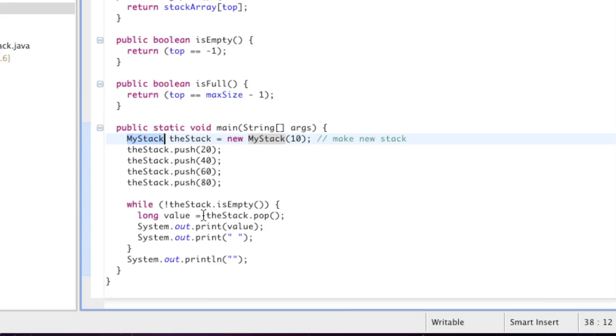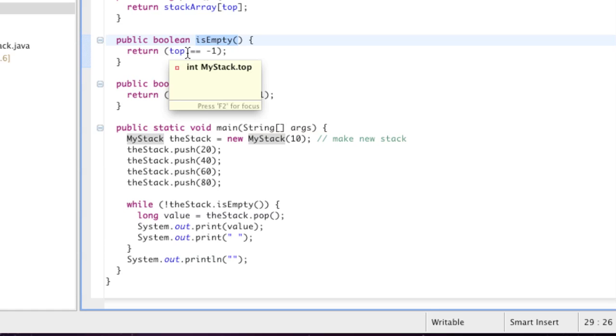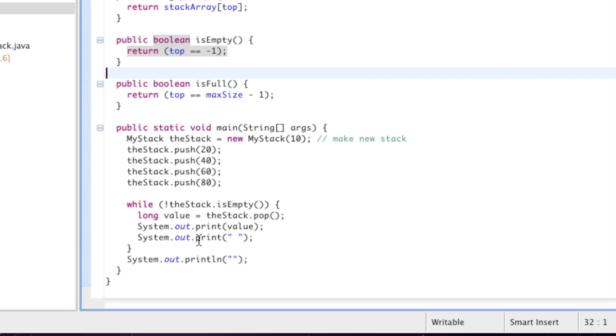And then while it's not empty, and I've got an error with this one now. I showed you the first example with an error. The index is going to be off by one on the pop. So long value is equal to the stack dot pop. System out, print out the value. So we're going to go through, and while it is empty, we're running this method here, and this is going to come back true or false. It's going to return top is equal to negative one. It's a Boolean return.